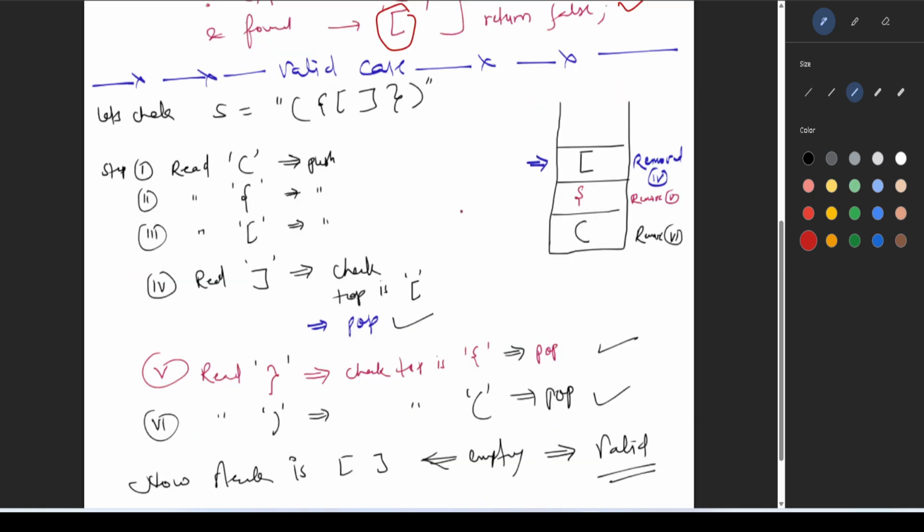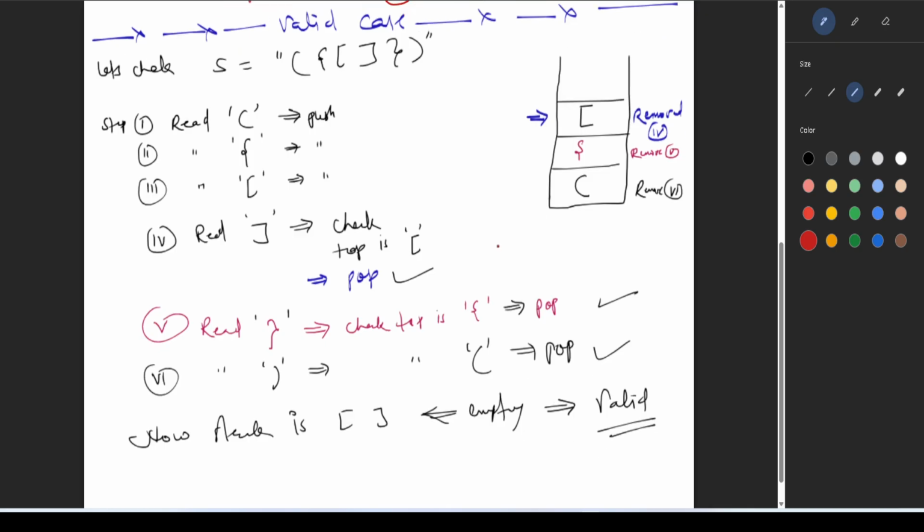Let's talk about another case where we have a valid case. In the valid case, let's suppose we have opening parenthesis, opening parenthesis, opening parenthesis. So we'll keep adding all the opening parentheses on the stack, right? We'll add all of them on the stack and move to the next. Now the closing parenthesis starts.